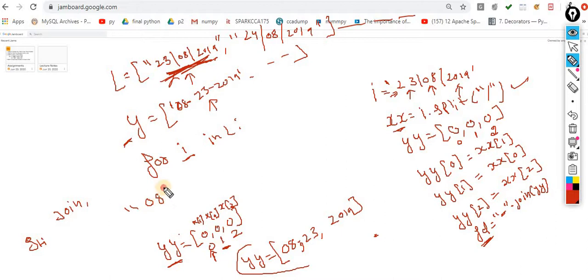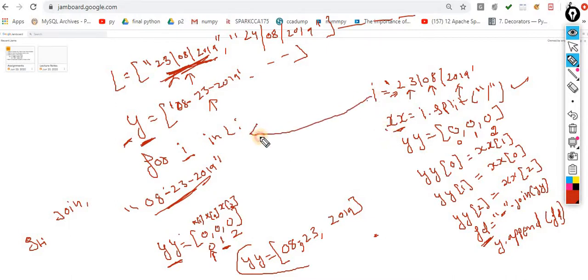Now fd contains this string: 08-23-2019. Now this string you have to add into y. For adding this data into y, we have y dot append of fd. That's it. Now this is the logic that you have to write entirely inside this for loop.